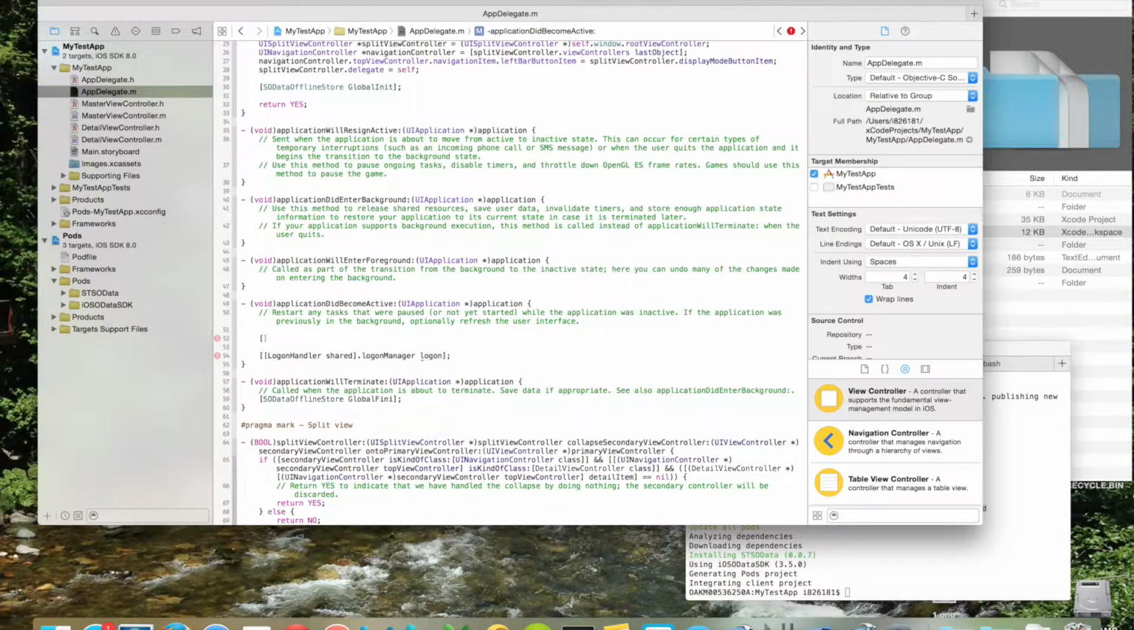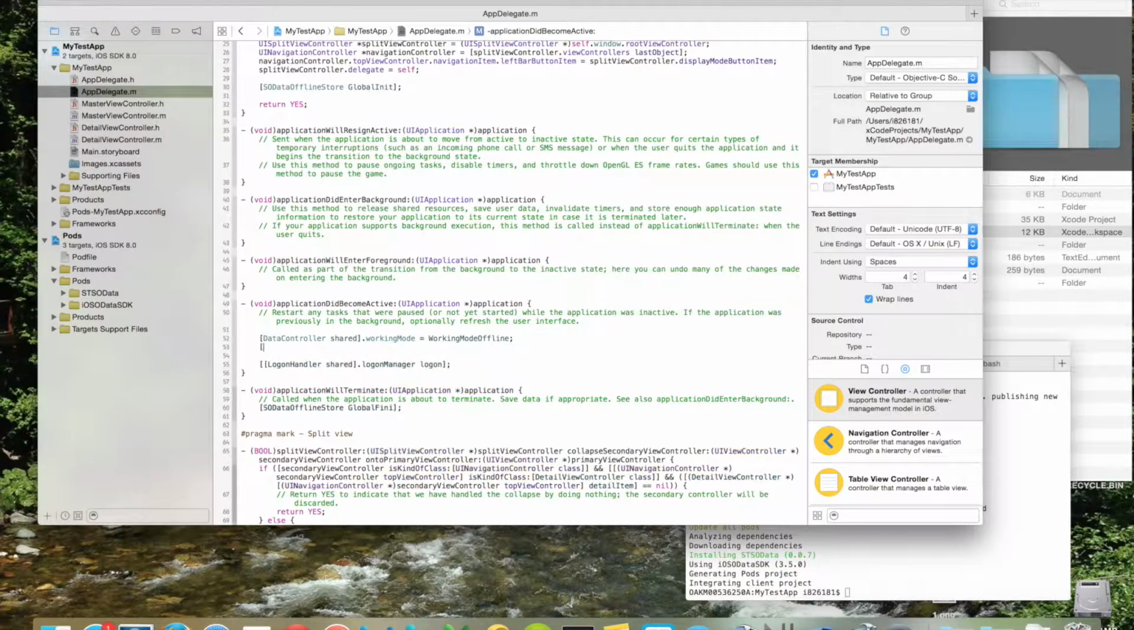Okay, so the other things, and we're actually going to do an offline development case here. So let's specify a working mode for the data controller, either online or offline. So say data controller shared, working mode equals working mode offline. And let's also, since we're working in offline mode, as I said, we need to specify some defining requests.